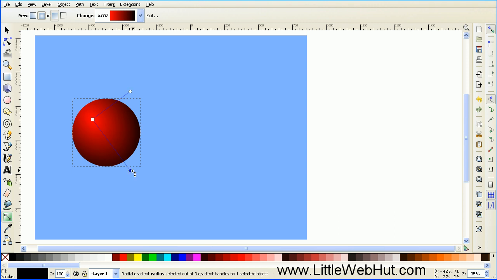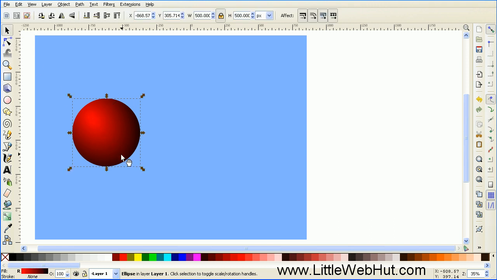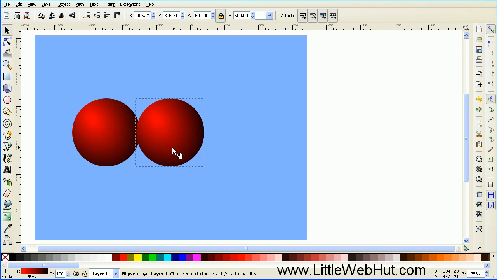And now we're going to duplicate this, so you can start by pressing on the Select button to select it, and then press Ctrl D on your keyboard. And now you can move this duplicate off to the right. And if you hold down the Control key while you move it, it'll go straight over to the right.